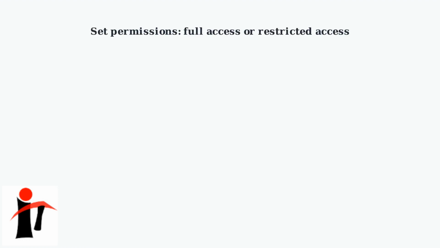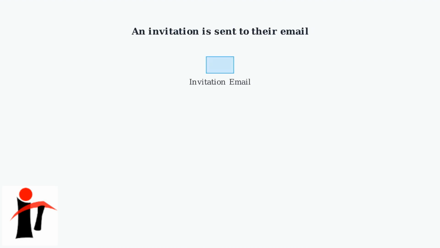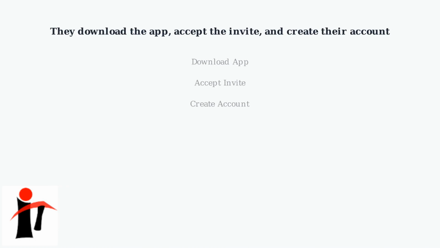Now this is important. Set permissions. Decide if they get full access or restricted access, like specific times or days. An invitation is sent to their email once you've completed the setup. They download the app, accept the invite, and create their own Tesla account. That's the first major step.